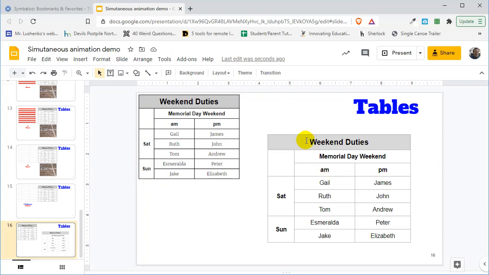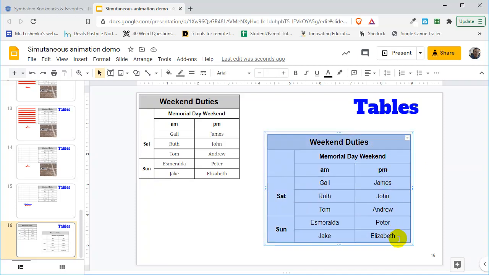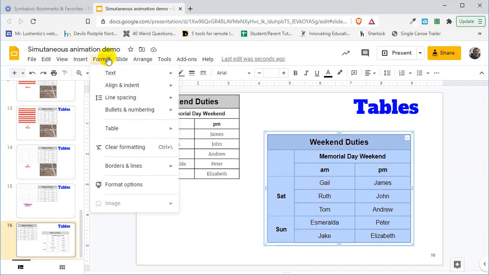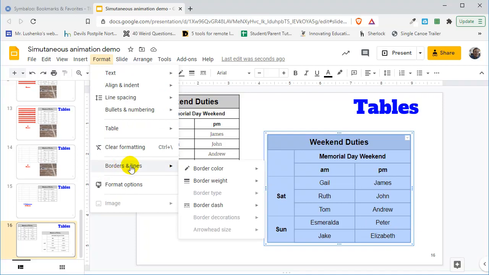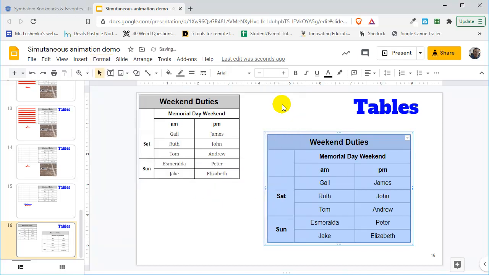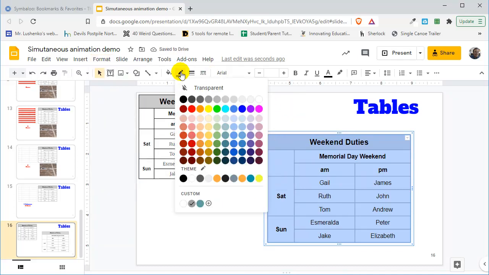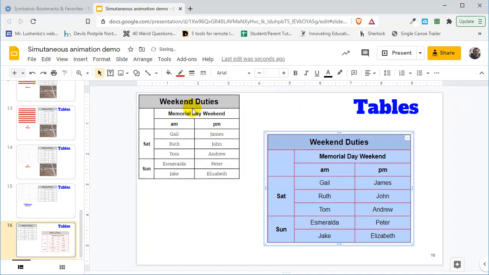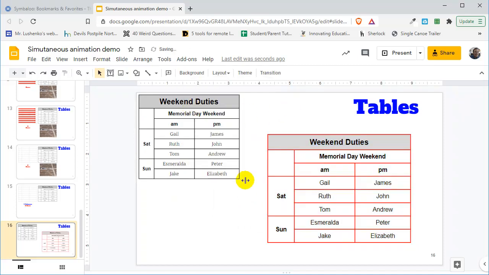Let's highlight the whole thing and make lines around it. We'll just highlight the whole thing like this all the way down. We'll do Format, Borders and lines, border weight. Maybe let's make it 2 or 3, maybe 2. What about border color? Let's make it red just so you can tell what's going on. Click off and hey, there you go. Now you don't have to make a red border, but you can make it any color you want. Well, that's about all there is to it.